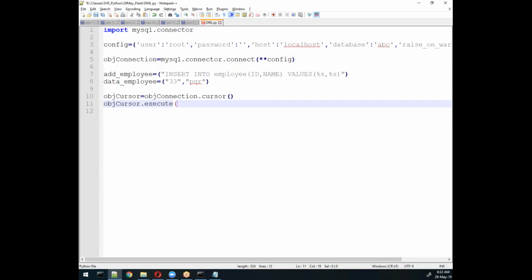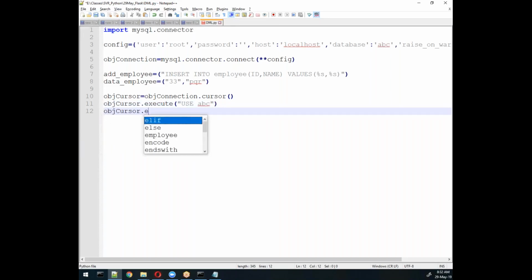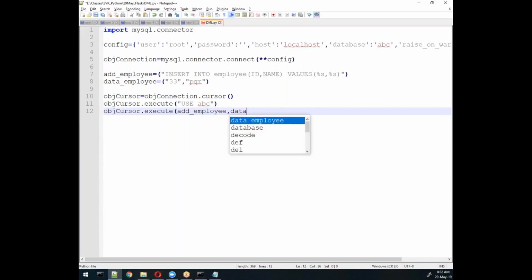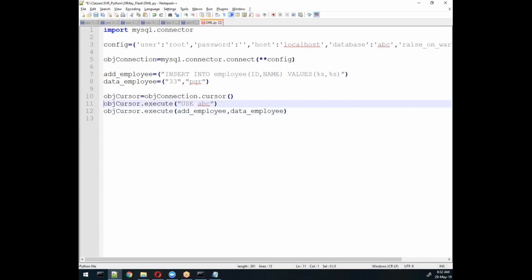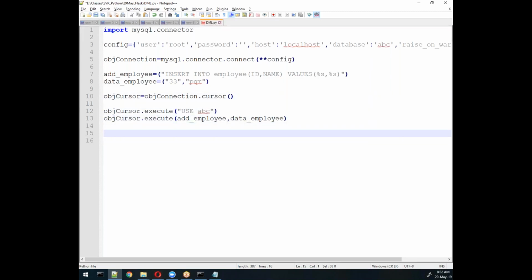There is one method called execute which will help us to do all operations. So here we will write all SQL. I'll write here USE and a particular database name. Suppose my database name is ABC, so I'll write like this, USE ABC. Multiple statements we can also execute at a time, no need to reassign again. And here we will write the values. We will specify add_employee comma data_employee, bracket close. So this will execute into the database.